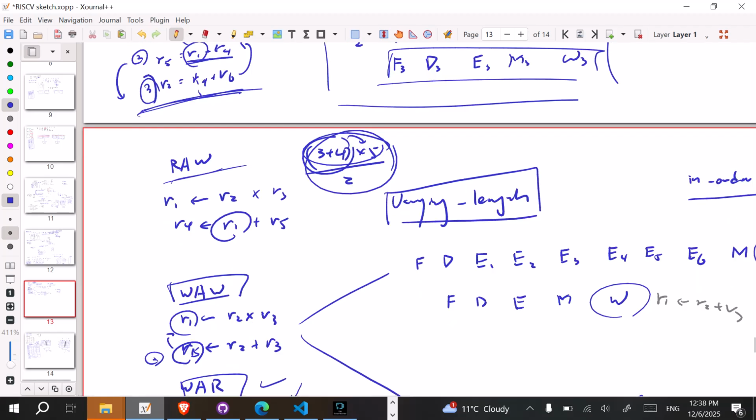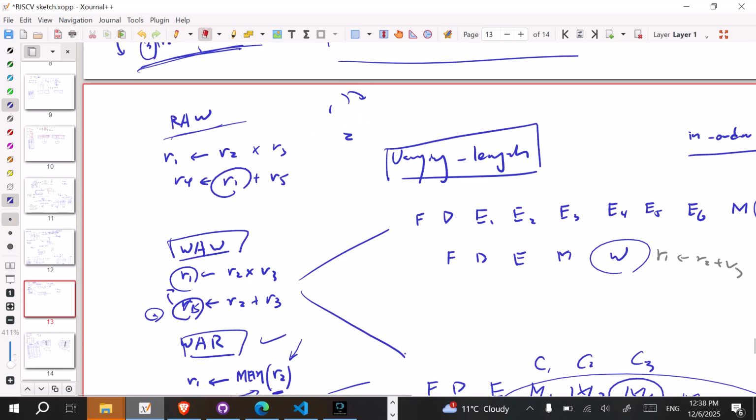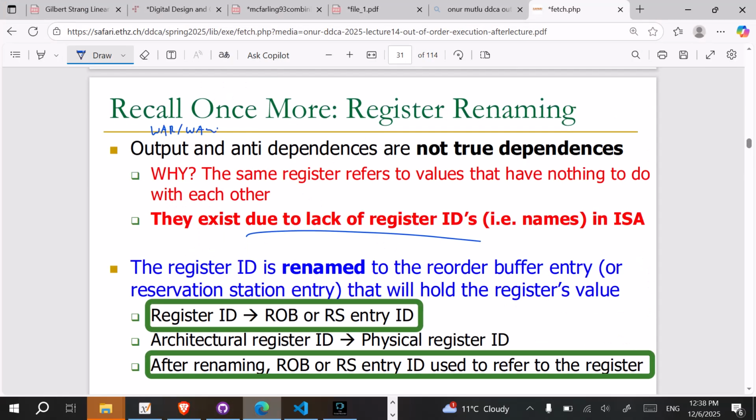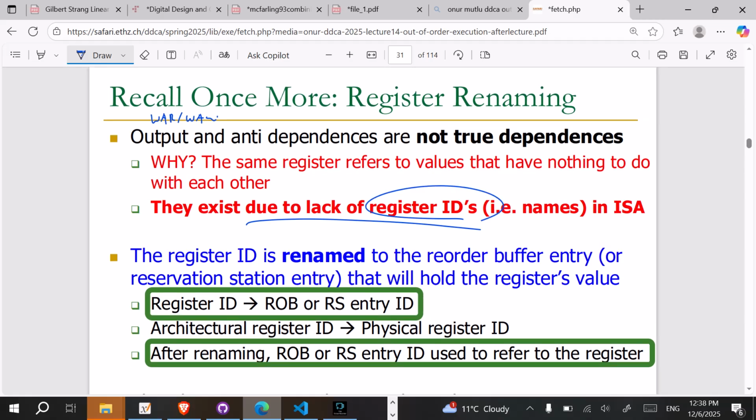But then the write after write and the write after read are basically just a lack of register IDs, because as you can see, I don't depend on the previous results. So if there is no sequential requirement, then why am I writing to the same bucket? It's probably just because I don't have enough buckets to write to. So the idea here is that I don't have enough register IDs. So this is the lack of register IDs.